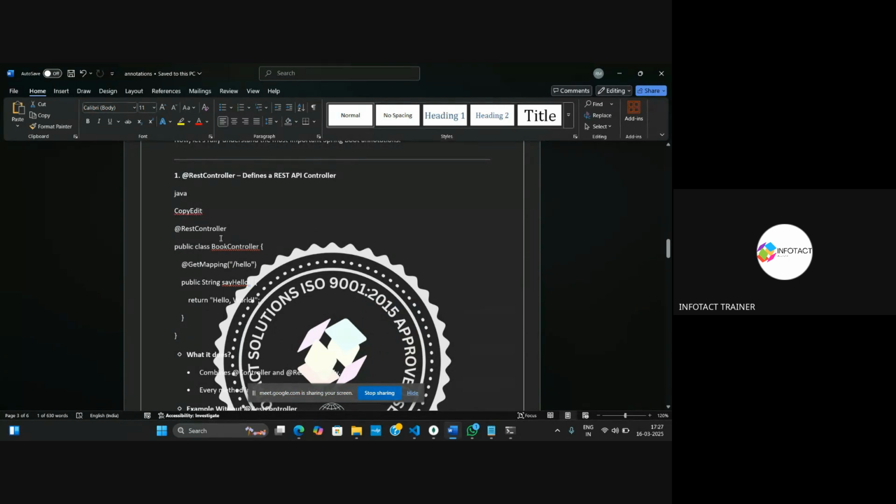See, the example code of REST controller. You don't need to worry. This entire Word file will be given to you after the class ends.